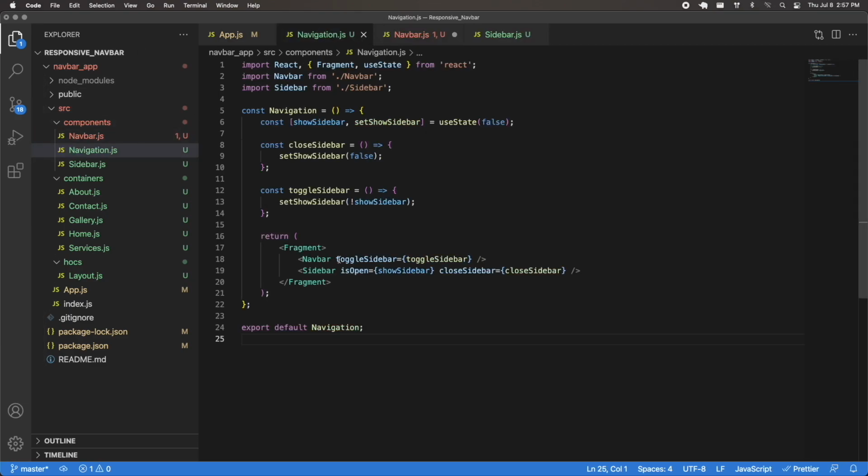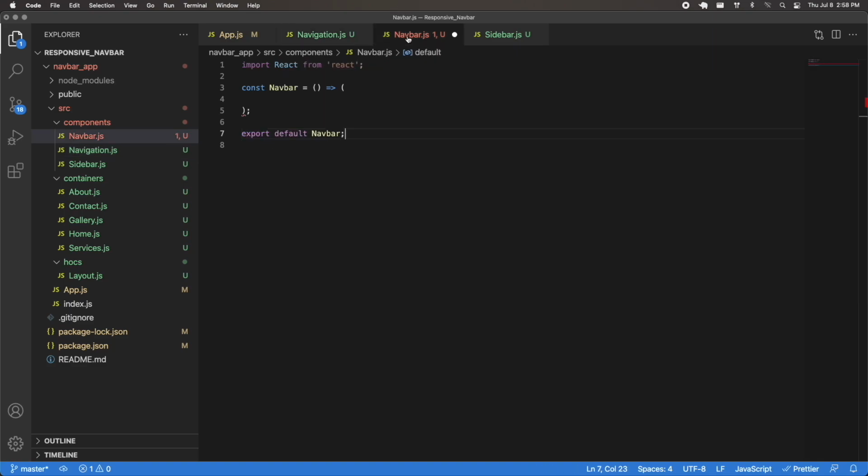So one thing that we're passing to this is that toggle sidebar function. So let's also make sure that this prop right here, we accept that. I can either do props or I can destructure props, which is what I like to do. So I'm going to use the curly braces and put toggle sidebar in here to destructure this so I can call it directly inside of this component.